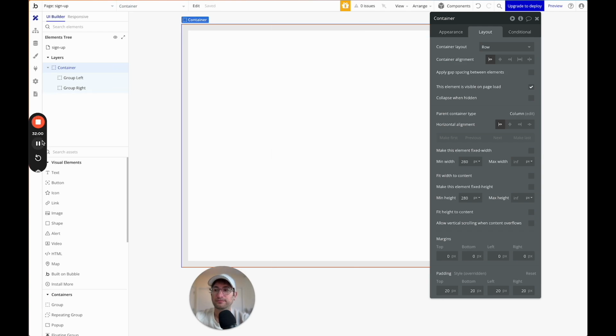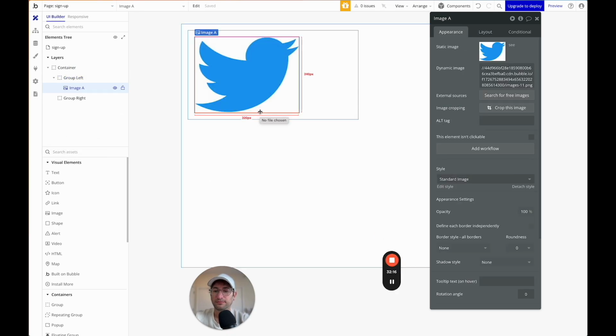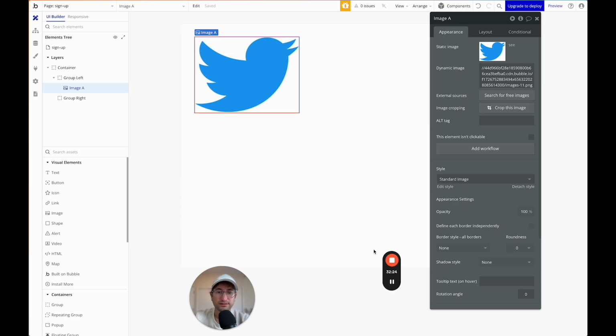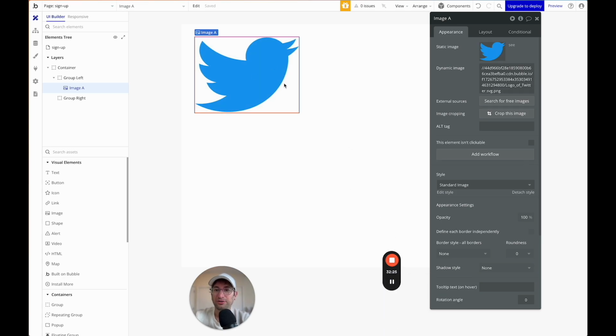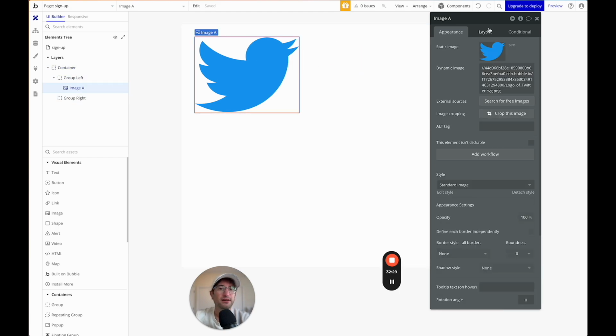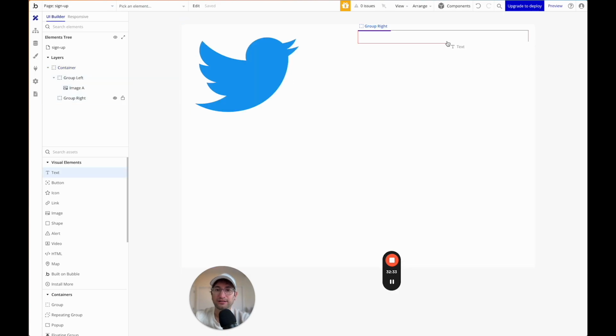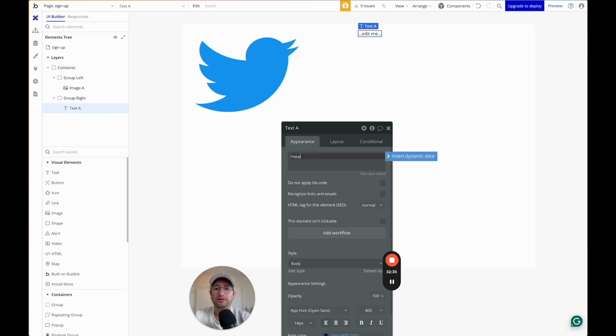I'm going to go ahead and add in an image to the left side and upload a Twitter logo. And maybe we could get a higher quality logo. Okay, so I found a little bit of a higher quality logo here for the left side. And then on the right side, we're going to add in text. So we have "Happening now," is what it says on Twitter.